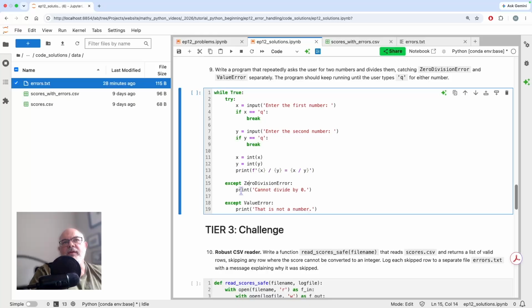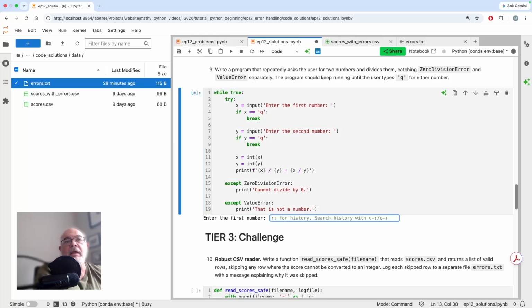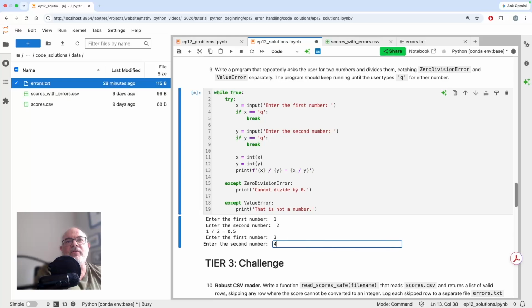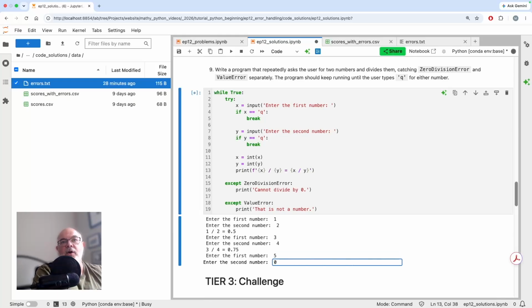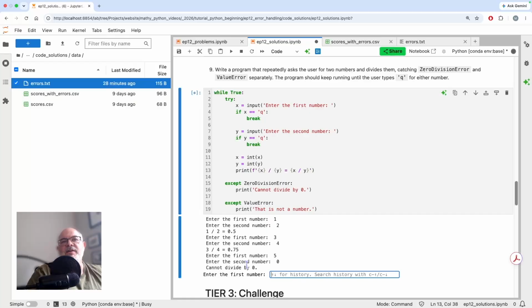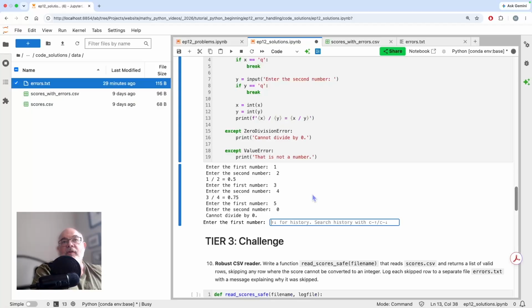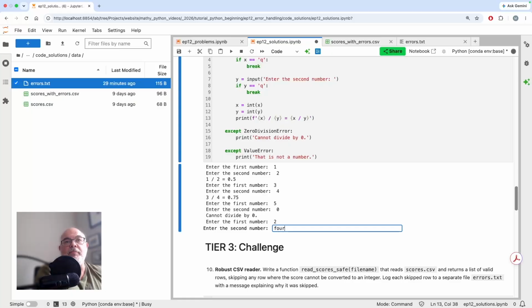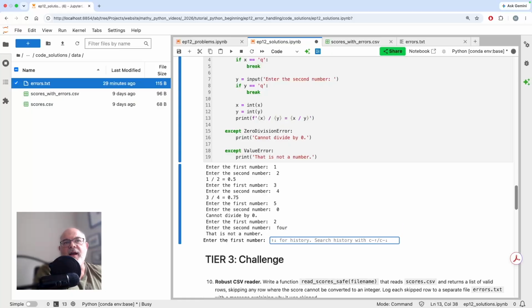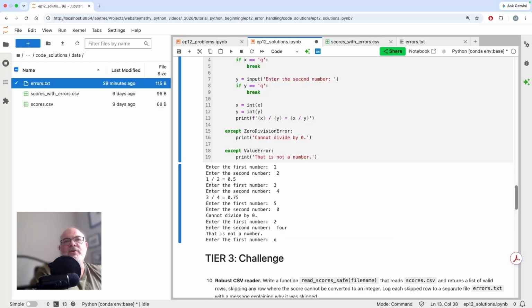Then you do the division. If you get a zero division, it says you can't divide by 0 and you go through to the next iteration of the loop. So let's say 1, 2, that's fine. 3, 4, 5, 0. Cannot divide by 0, but then it goes back through the loop, so we can try again. If we didn't have try except here, the program just would have crashed. But here we've recovered gracefully. We'll say 2 divided by the word 4. That's not a number. Okay, and now let's quit.